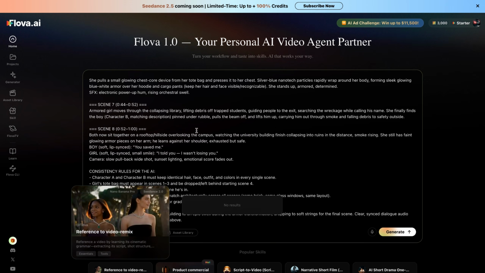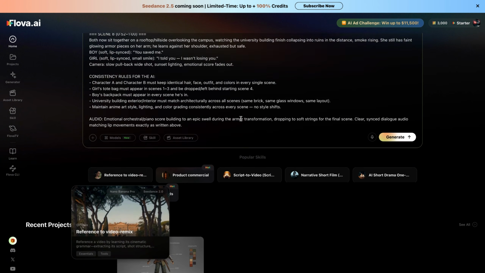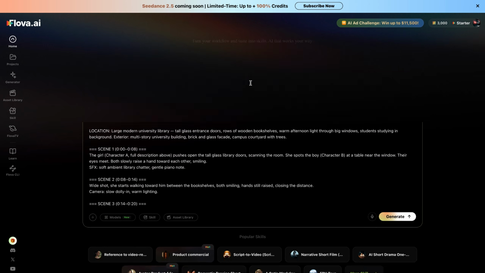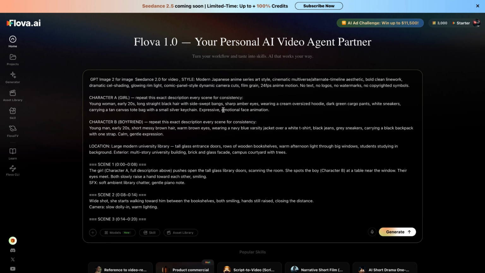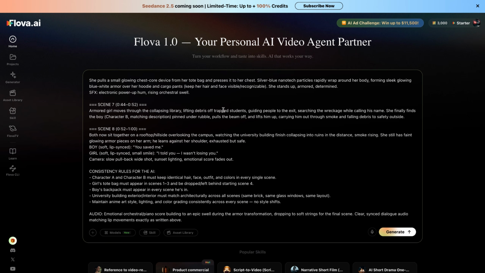After that, you can simply write your video idea or paste your script if you already have one. I'll paste my script along with the video style and aspect ratio. If you don't specify these details, Flova will automatically ask you for them, so there's no need to worry. Once everything is ready, I'll click Generate.